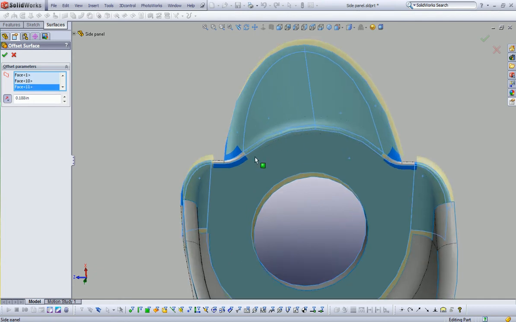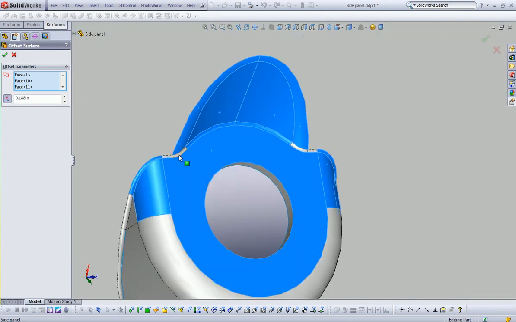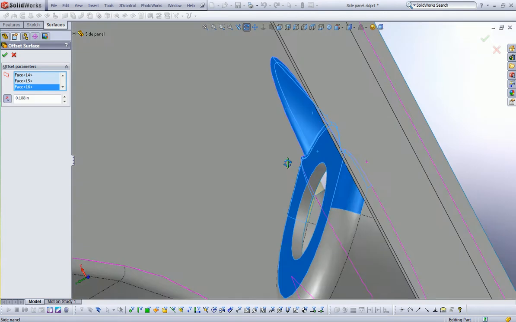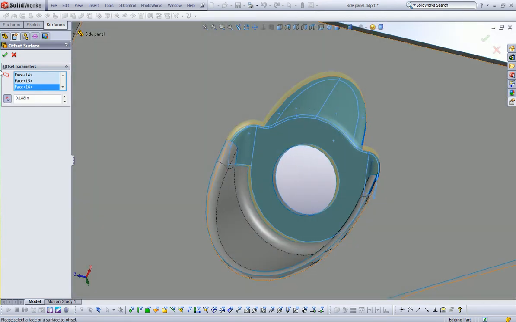In this example, the surfaces on both sides here and here are not selectable from the front. So to get around that, you can roll the model upside down and pick it from the bottom side. And this will give you the ability to offset those surfaces.